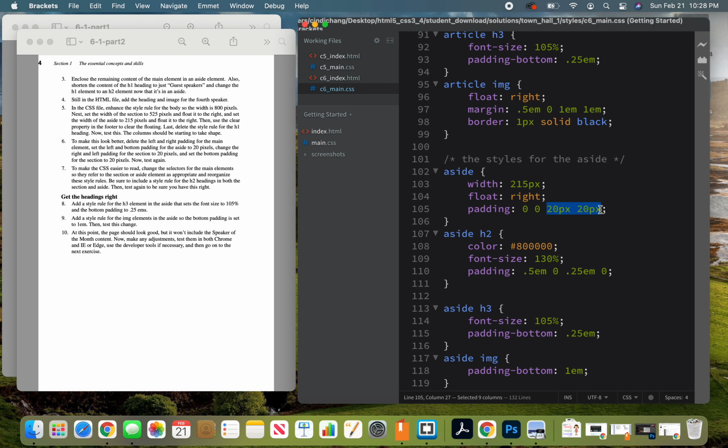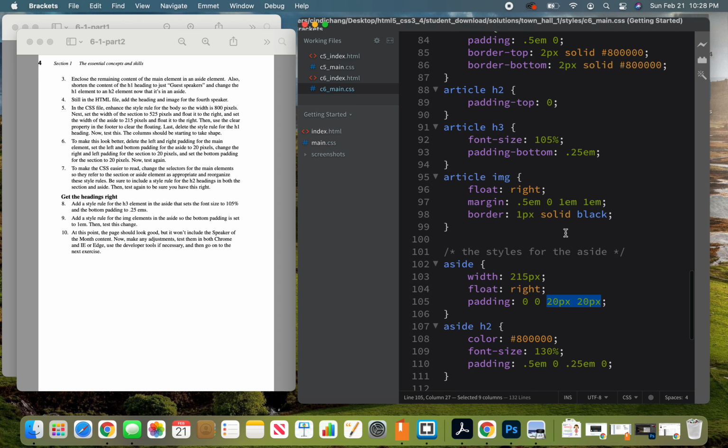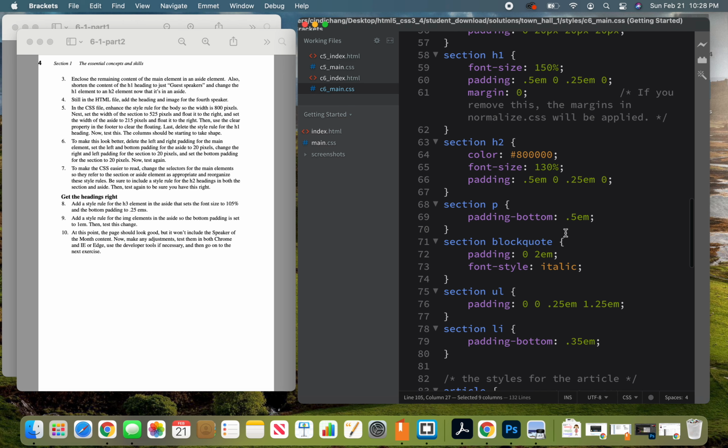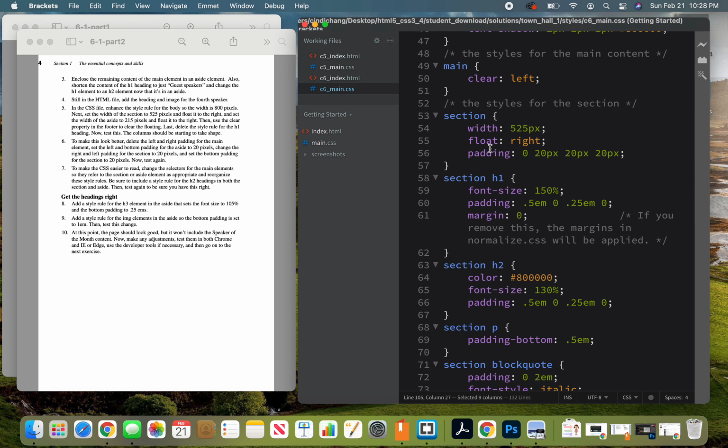Then it says to change the right and left padding for the section. I think that's back up here. There we go. So here's our padding. So we have the right and left padding for the section to 20 and the bottom for 20. So everything but the top. So that's why the top is 0 and then the right, bottom, and left are 20. Then go ahead and test that again.